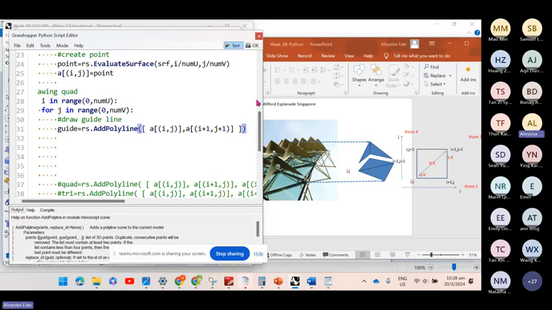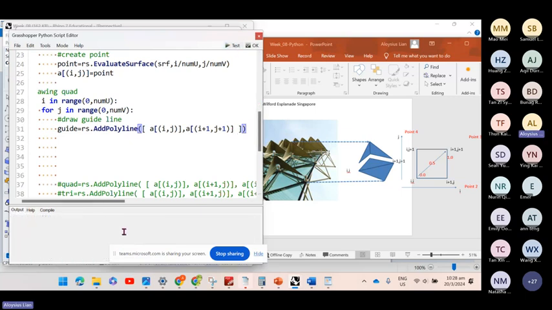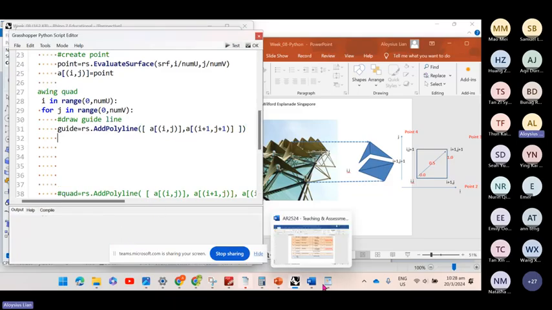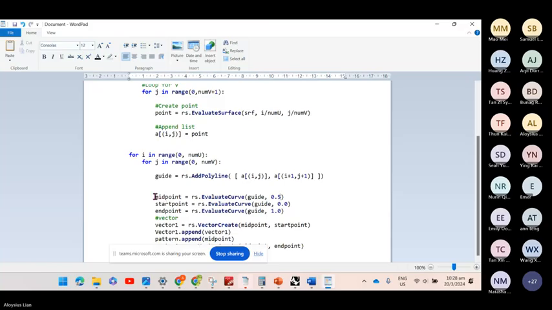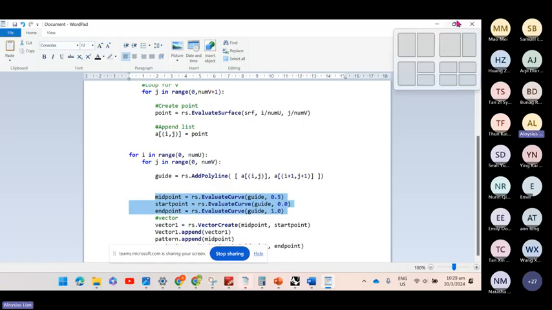So test, see whether there's any syntax error. No errors, that's good. So what's the next thing that we're going to do is you see from here, we will do our midpoint and start point and end point. Okay, and all in lower caps.